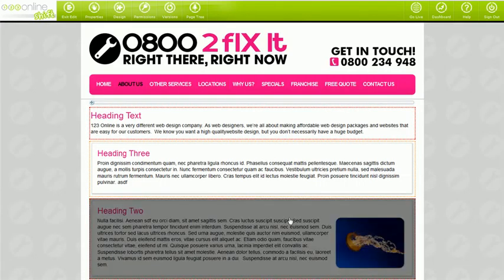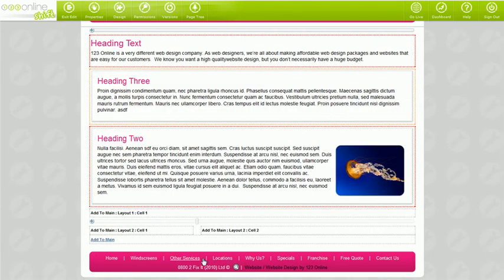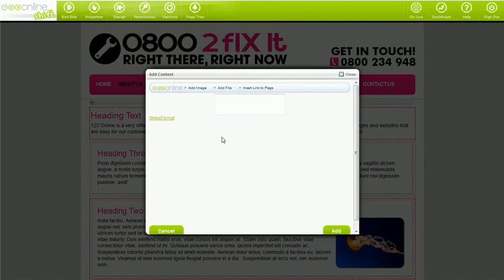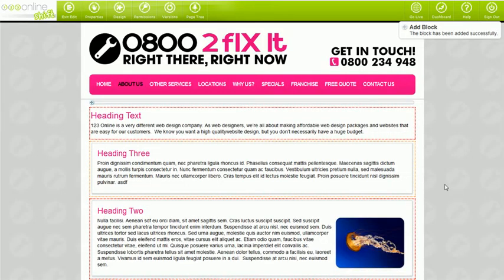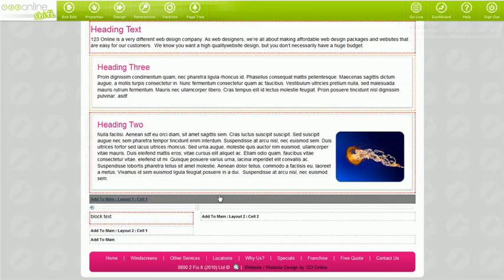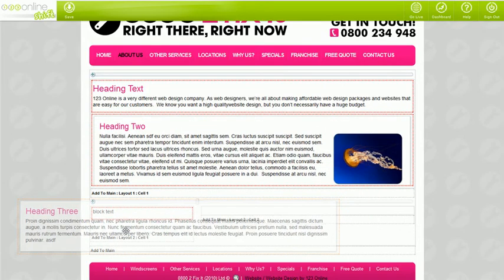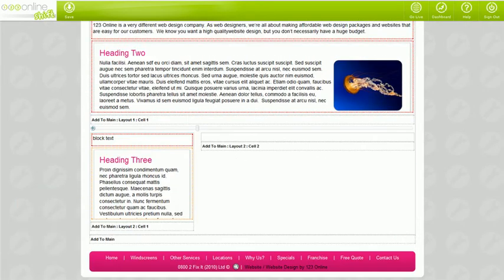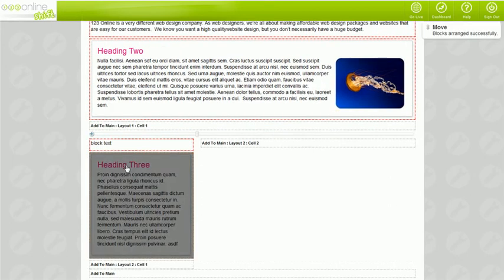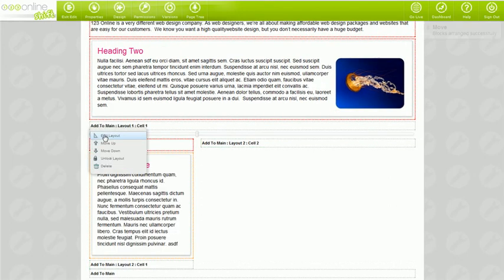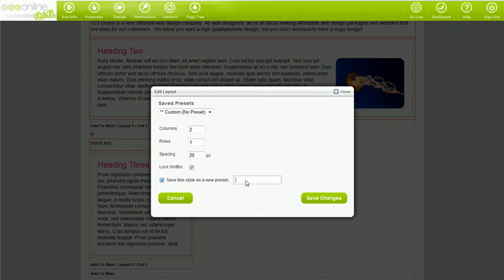You can, of course, add blocks to each column by simply selecting Add To below the column you've just created and selecting Add Block. If you'd like to use this layout you've created on other pages, it's a good idea to create a preset by ticking the box Save the Style as a New Preset and giving it a name. This means next time you select an Add Layout, you can choose this preset layout from a drop-down menu.